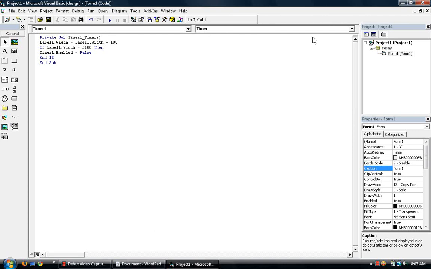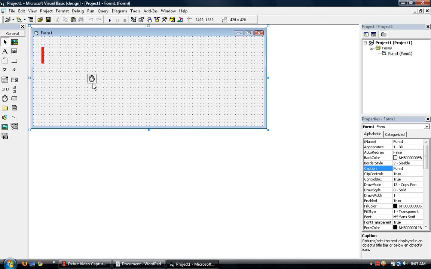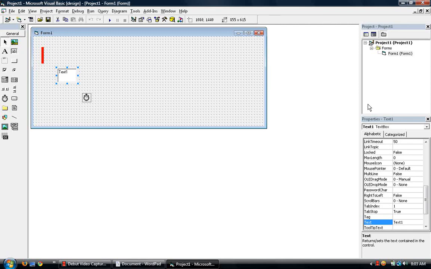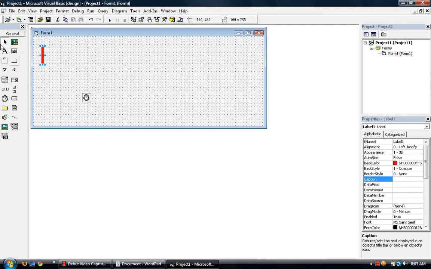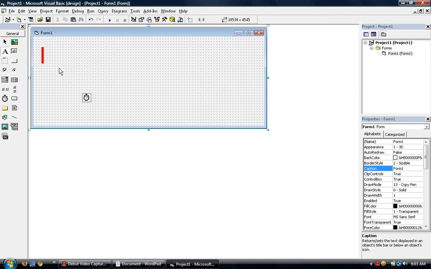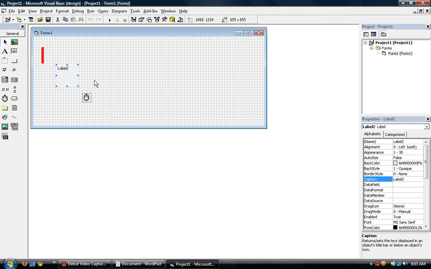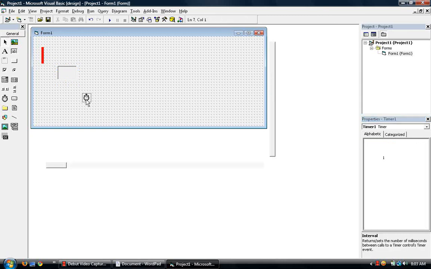In my last tutorial, I also showed you how to show the percentage of how much has been done on the progress bar. So pick a label. Our percentage will be shown in label2. So go back to the timer.